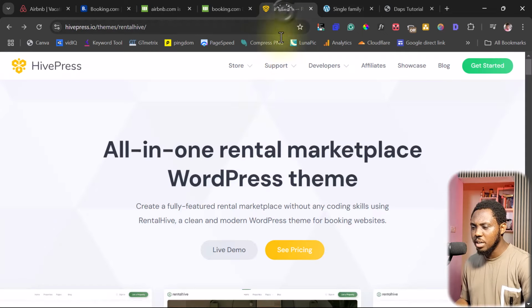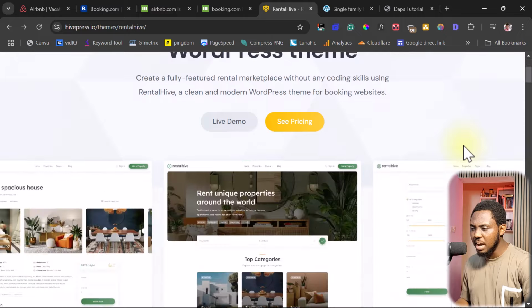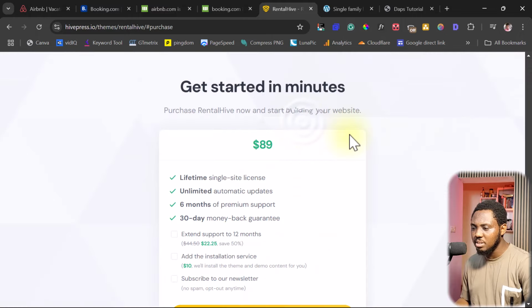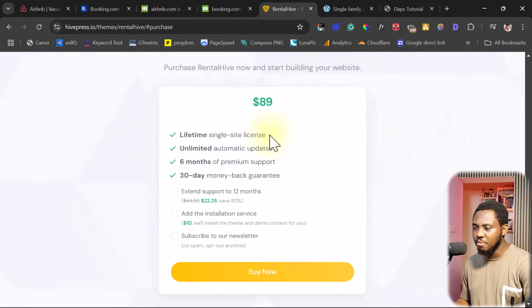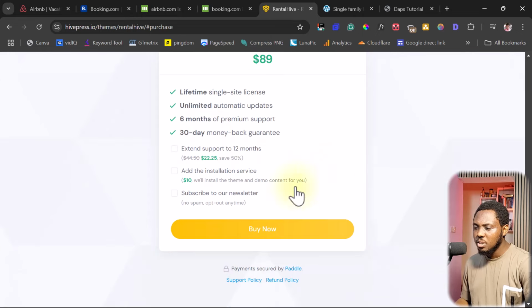So right now, if we come back to RentalHive, we can just come to see pricing. We can see that we can invest $89 to have this theme, and it is a lifetime single site license, unlimited automatic update, 6 months of premium support, 30-day money back guarantee. You can add installation service in case you want these guys to install it for you for an additional $10. But you can save that if you watch this tutorial. You should be able to do it yourself and then customize it yourself.